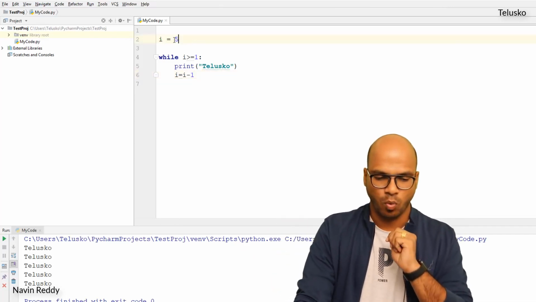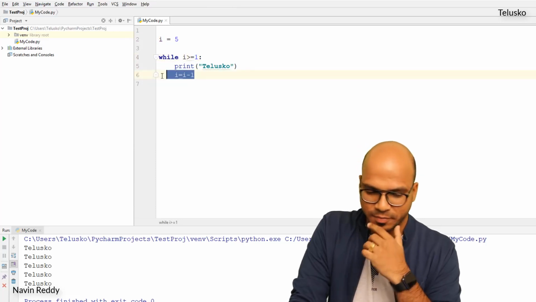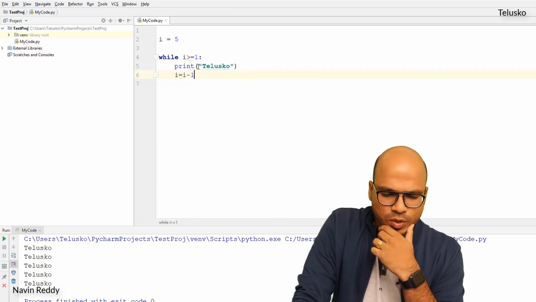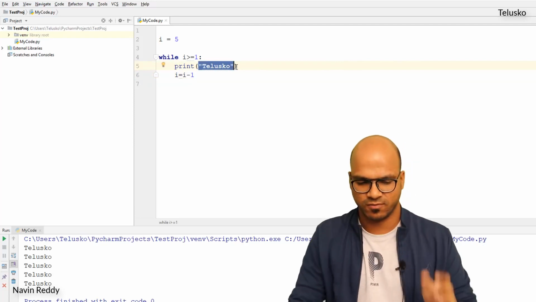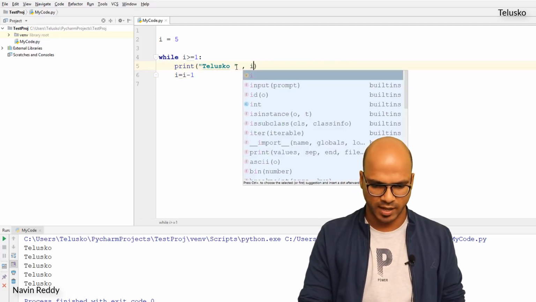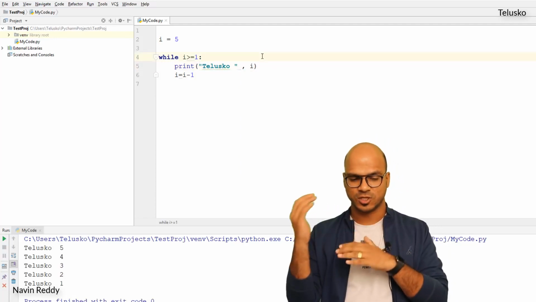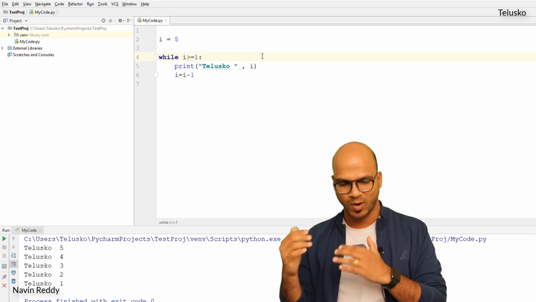So there are 3 things important here. 1, assign the value, then condition, and then increment or decrement. Now let's say I don't want to print Telescope here, I want to print the value itself. Or maybe I want to print Telescope with the value, we can do that. So we can say space, comma, I want to print the value of i as well. Let's run this code and you can see it is printing Telescope 5, Telescope 4, Telescope 3, Telescope 2, and Telescope 1. So you can do that.